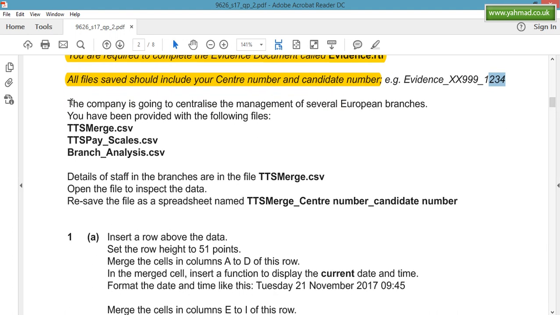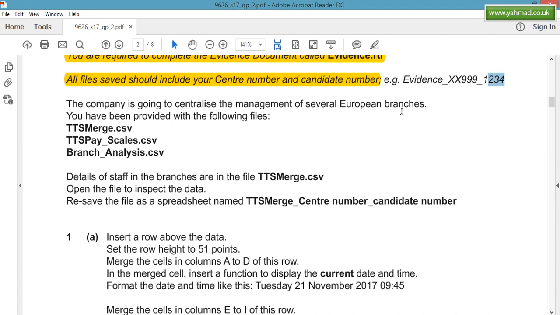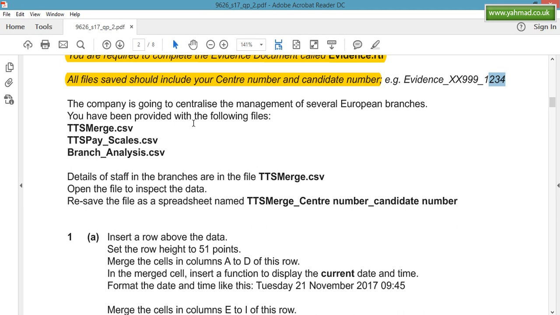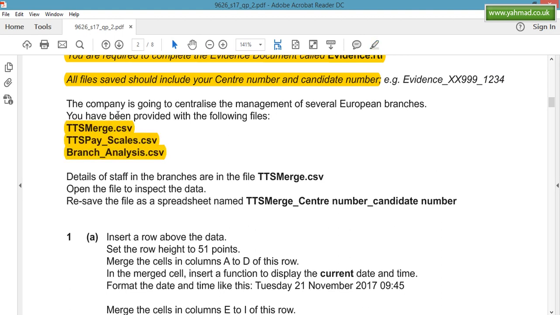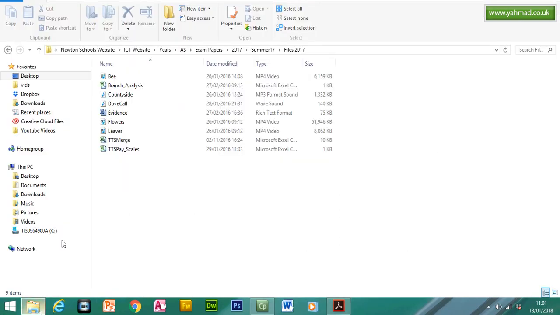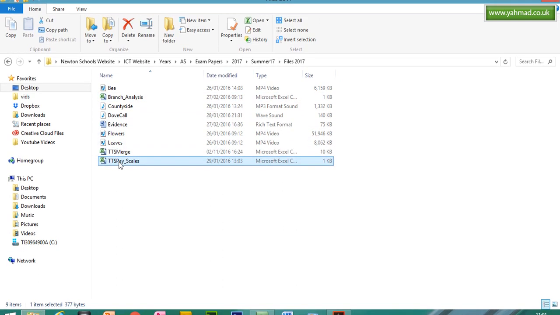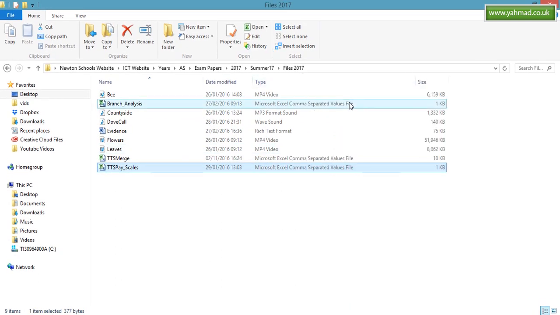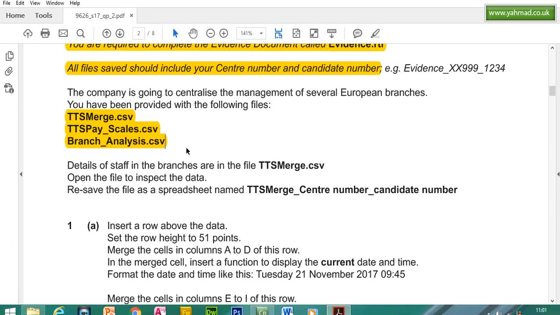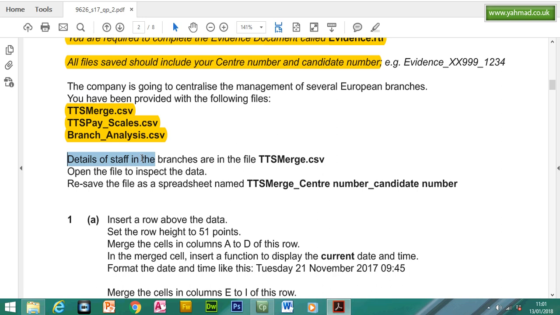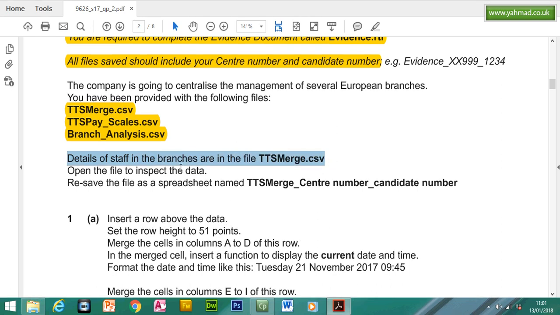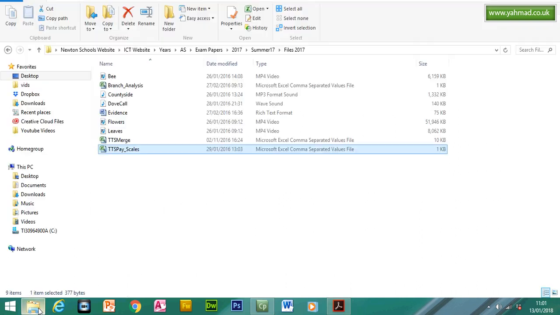Okay. The company is going to centralize the management of several European branches. You have been provided with the following files, so 1, 2 and 3. Let me just check my folder. Yep, so 1, 2 and 3, CSV files, comma separated values, as you can see. If I go back, details of staff in the branches are in this file here. So the staff in the branches are in file TTS merge. Let's have a look.